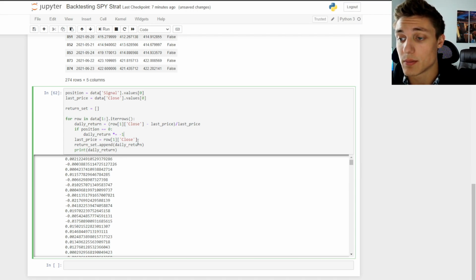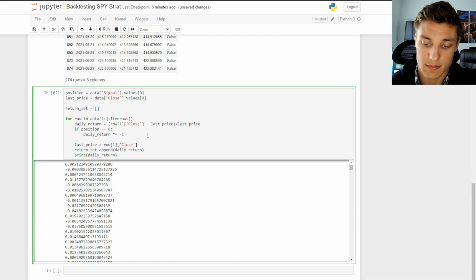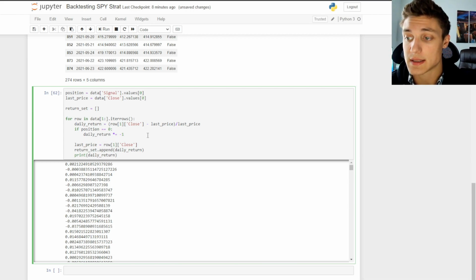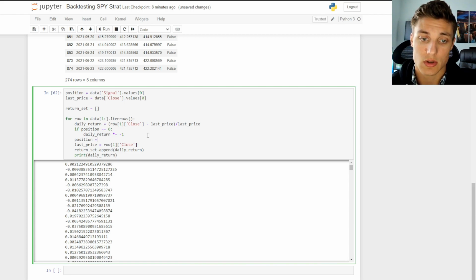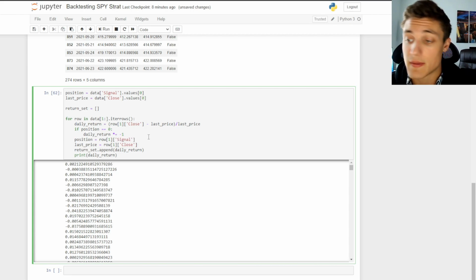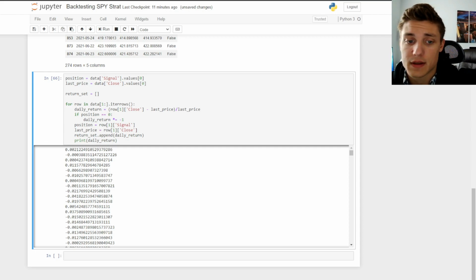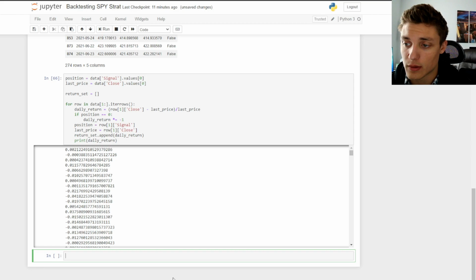Now it is also very important that we correctly reassign our short positions. So right under this, in our same row, we're going to be assigning the position to this row's signal value. That way, as we iterate through, we're going to be correctly reassigning the signal and correctly generating the appropriate returns.